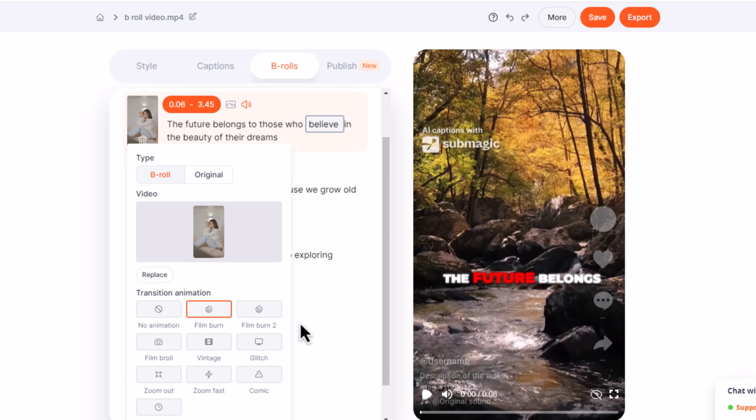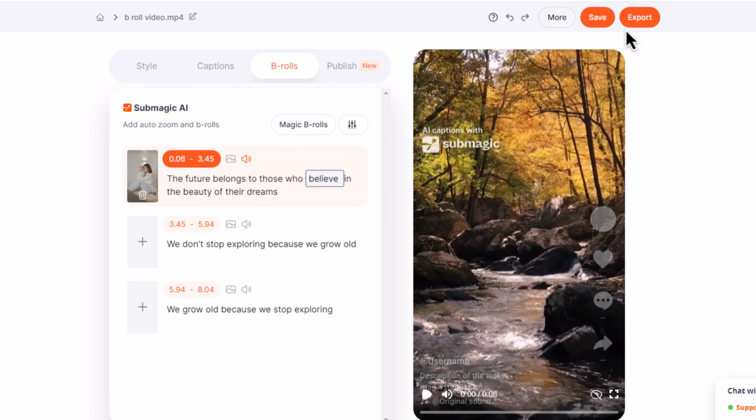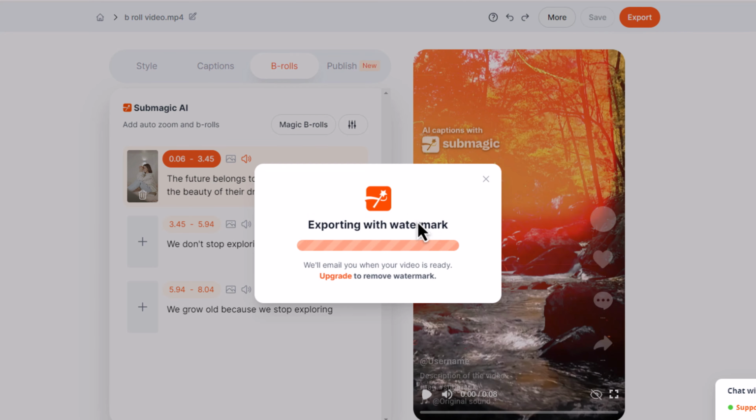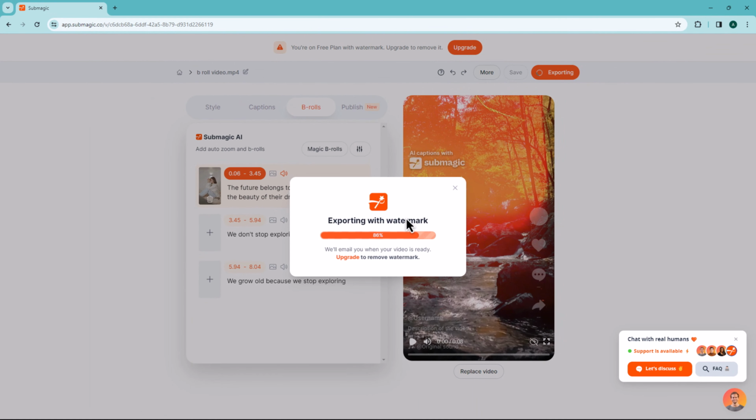Finally, to export the video, simply click on the Export button at the top. Note, if you're using the free version of SubMagic, this will export the watermark on the video. So to remove the watermark, you will need to subscribe to the premium plan of SubMagic.